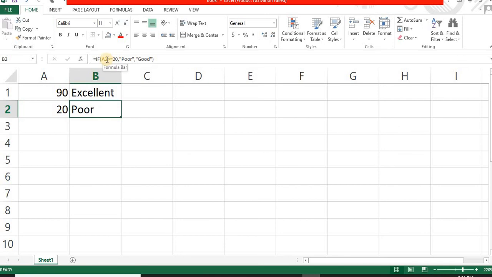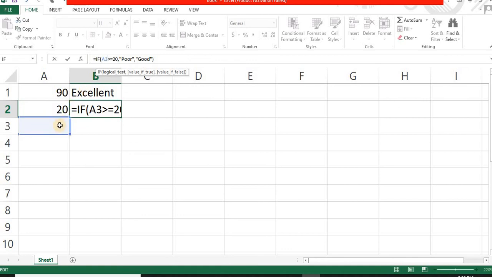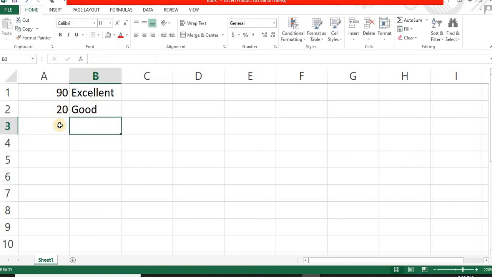You can make changes in the formula bar as well. For example, if you want to check the result for A3, but in the cell A3 I have not written any value. Press OK and then you get the null result. So you can make changes in the formula bar as well. So this is how we can apply the if function, maximum function, minimum function and count function in Excel.